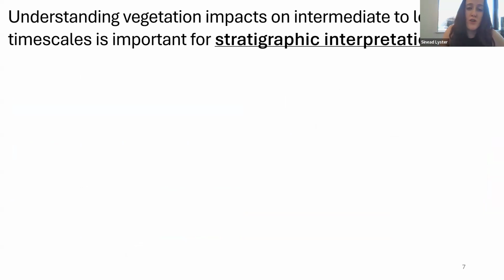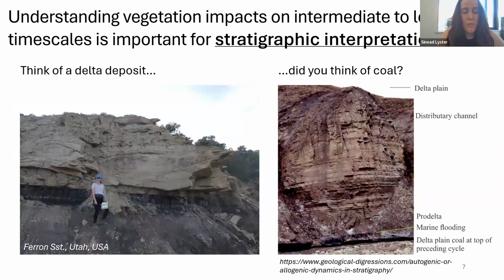It's also really important for stratigraphic interpretation. So if I just pause for a second and ask you all to sit there and think of a delta deposit, what does a delta deposit look like? My next question would then be, did you think of coal?